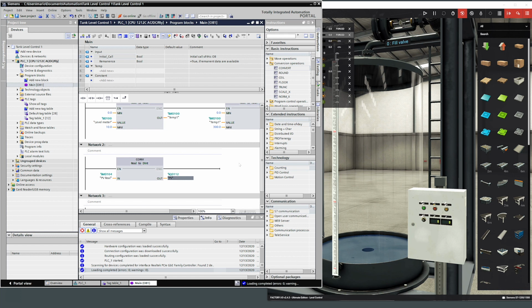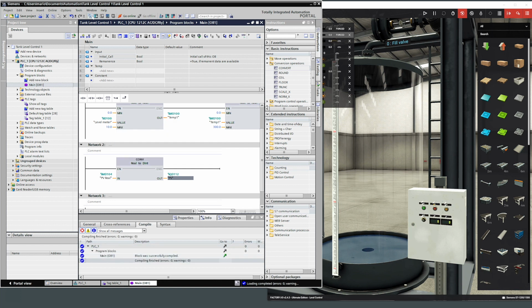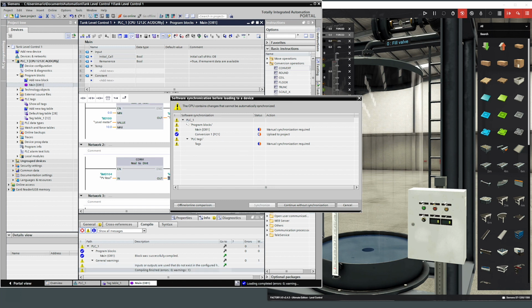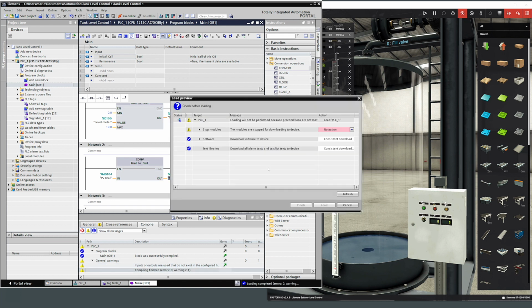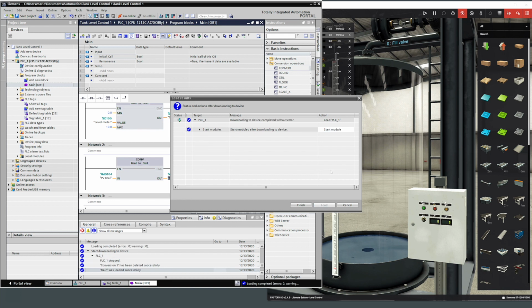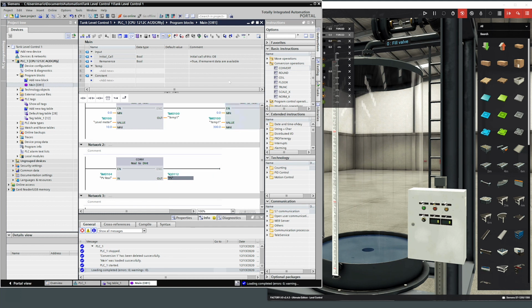Great, that's done. Now let's test what we've done so far by downloading the code to the PLC. I'll just compile the program to make sure I haven't made any errors. Okay, no errors or warnings. Now let's download the code. Continue without synchronization. Okay, we stop the PLC and load. And finish. Now let's run the program and monitor.